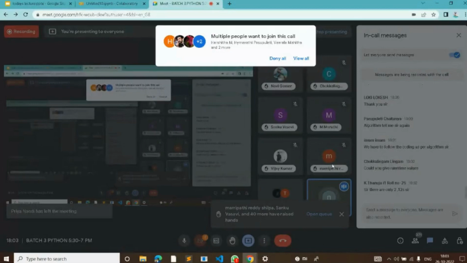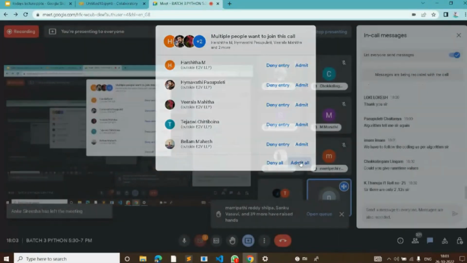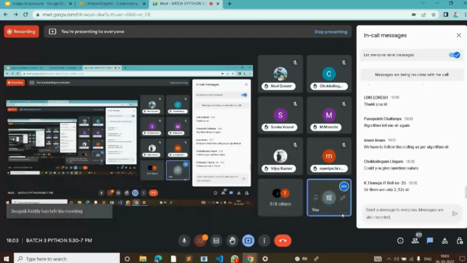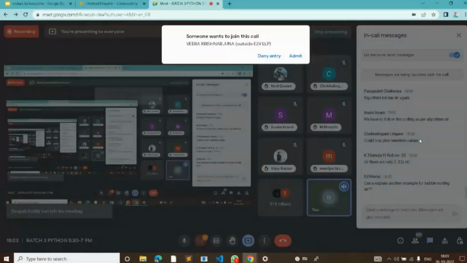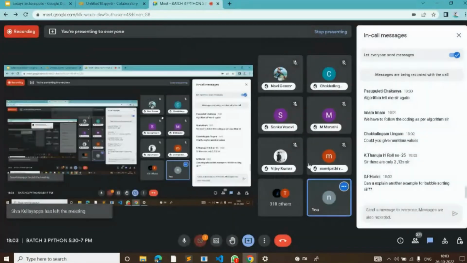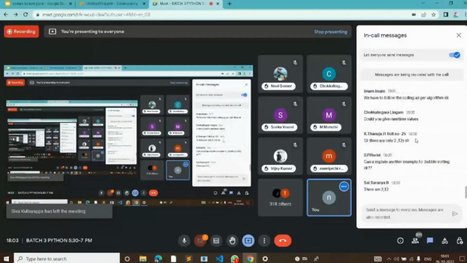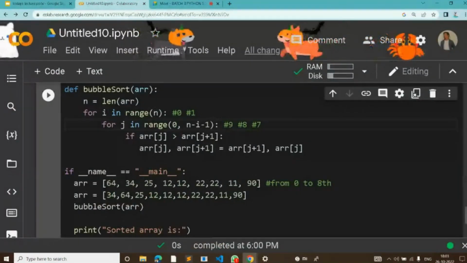So there are only two 12s, sir. How many 12s can you use here? Could you give runtime values? There are two 12s. Can you explain another bubble sorting example? Yeah, I will explain it. Okay.